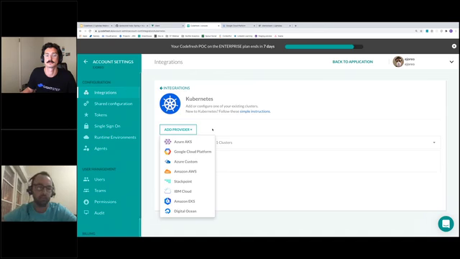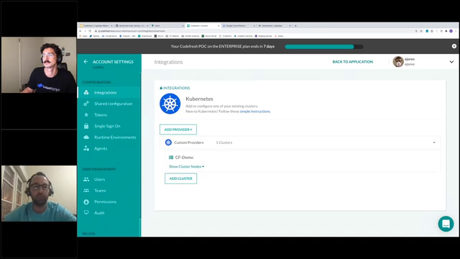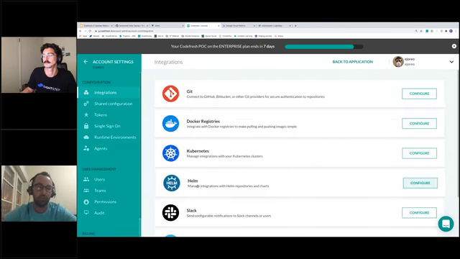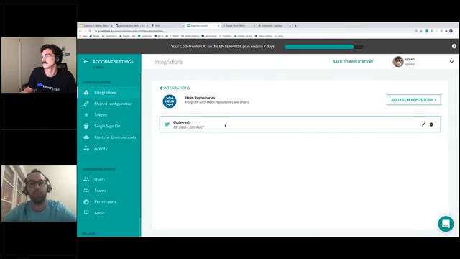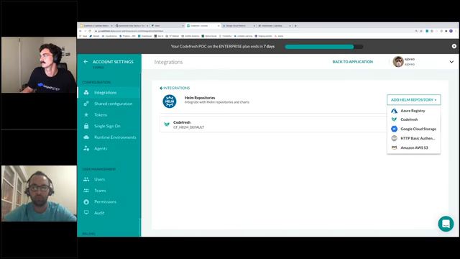And lastly, once we connected our Kubernetes cluster, we also show the Helm integration. Codefresh is, by the way, one of the main contributors to the Helm project. And for those who are not familiar with Helm, it's a package manager for Kubernetes.